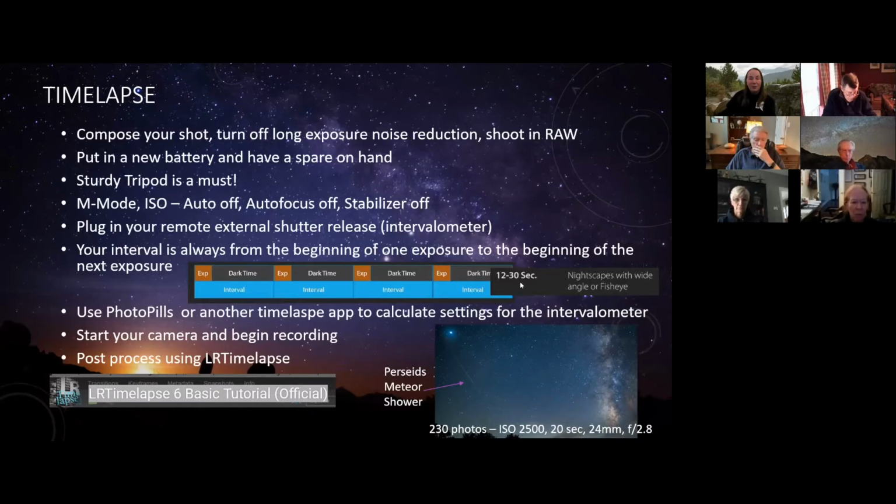Now, when we were at Enchanted Rock, this is a photo from Enchanted Rock. This was part of a 230 photo time lapse, ISO 2500, 20 seconds, 24 millimeters at f/2.8. And this is a meteor. You can tell a meteor when you're looking at your photo because it's got some color to it. So this was not a plane or whatever, it was a meteor.